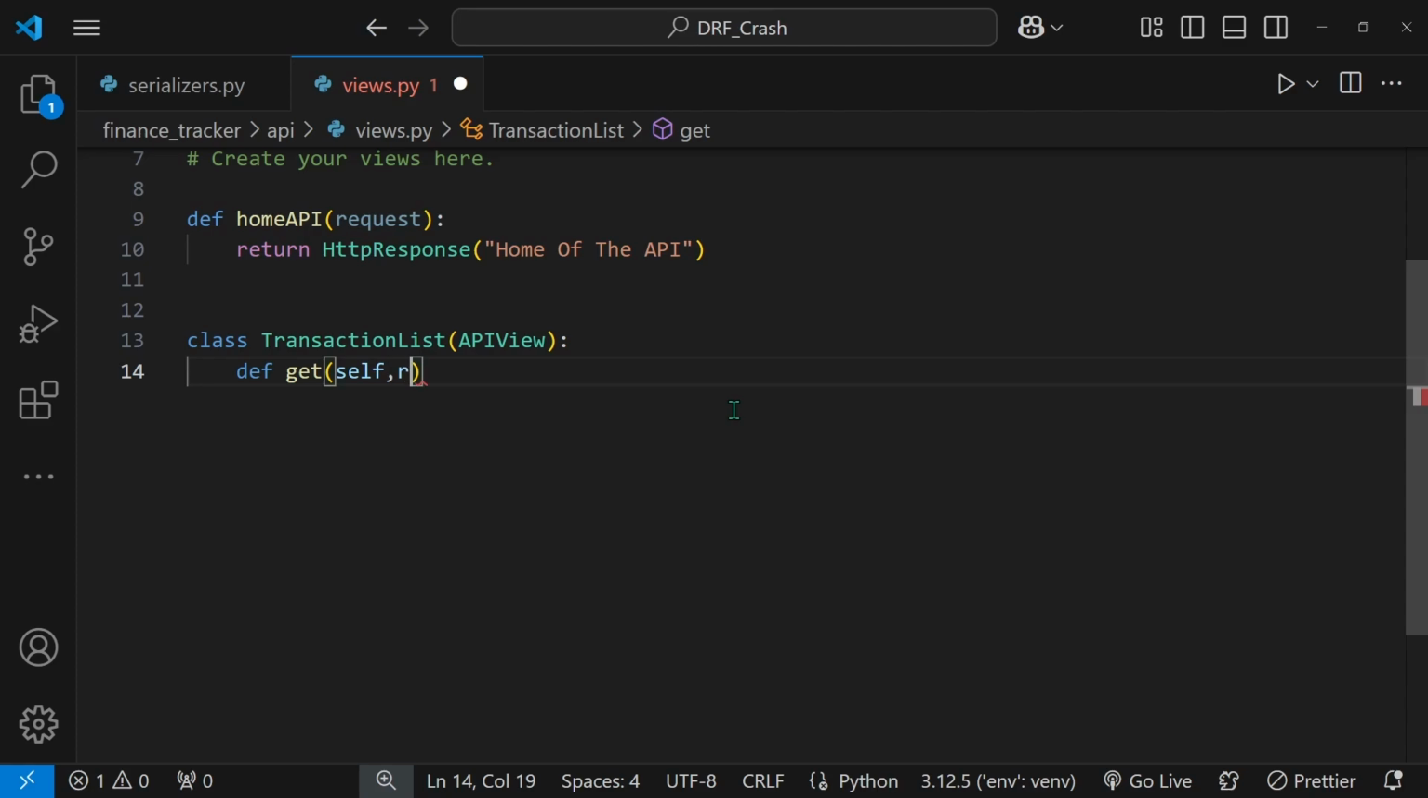It will receive the self and the request. And inside that, I have to do some basic logic. This is the bare bones way, I would say, the more flexible one, but it's a little more code than what we'll be looking at the end of the video. First of all, I will get the transactions from Transaction.objects.all. I want to get all of them.